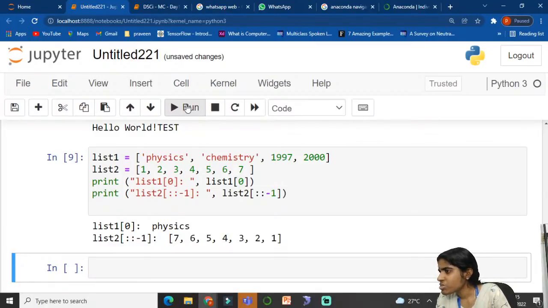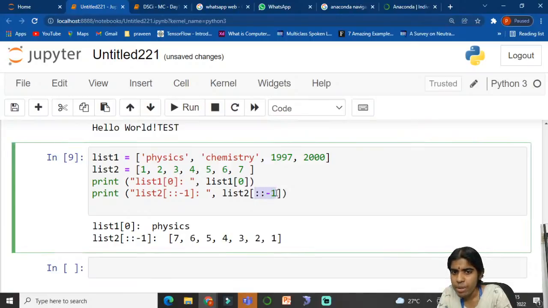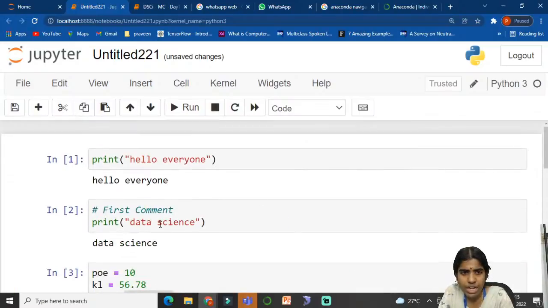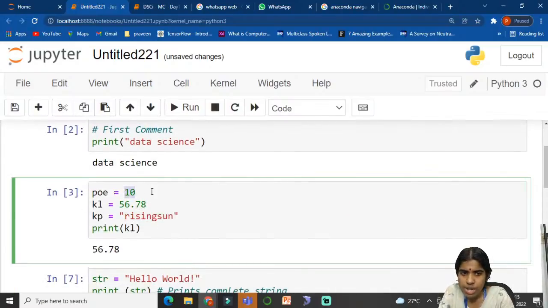Any more doubts? Sweta Murugan, negative indexing. If I want to print the list in the negative direction, I have to use it this way: colon minus 1. Variable types. What do you mean by variable types? As I told you, all these are the different types of variables: whole number values, decimal points, and strings. A sequence of characters is called a string. All these are different variable types that are available.